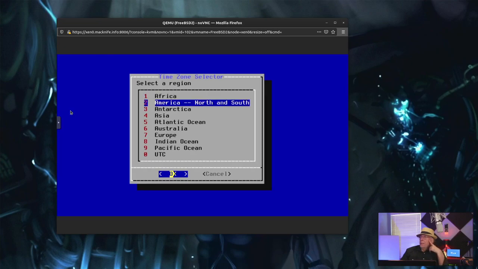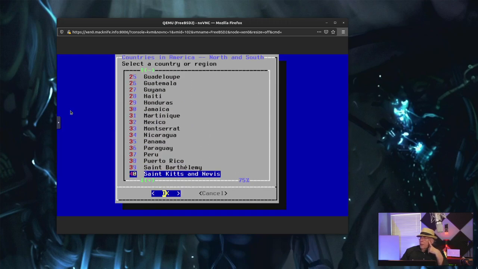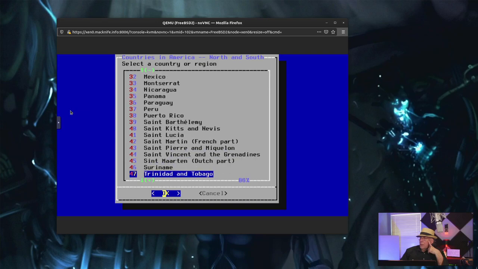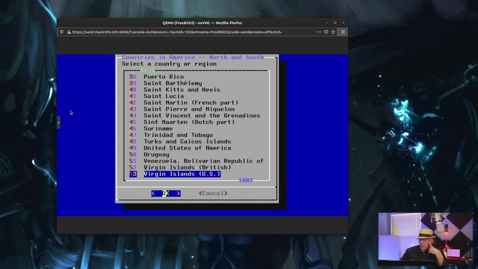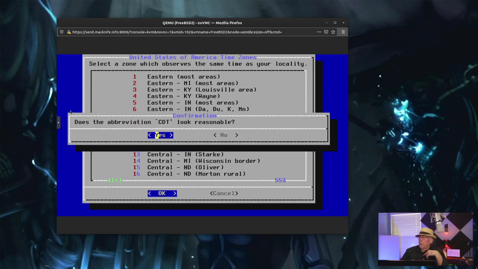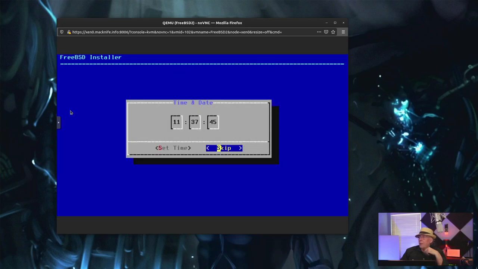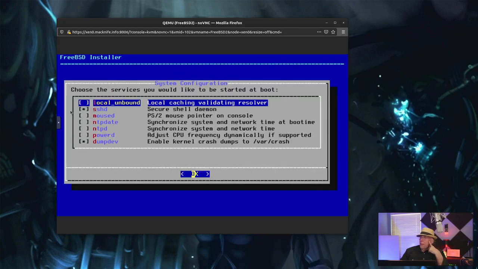And then the next step is to select your time zone. So I'm going to go to America, and then I'll have to go all the way down to the US at the bottom. Alphabetic order. All right, so there it is right there. And central time zone, most areas, is fine for me. If you live in one of those states that doesn't observe the time change, if you're lucky enough to be in one of those, then you might want to select that one. So anyway, it's asking me to confirm the date and the time, and that's fine.